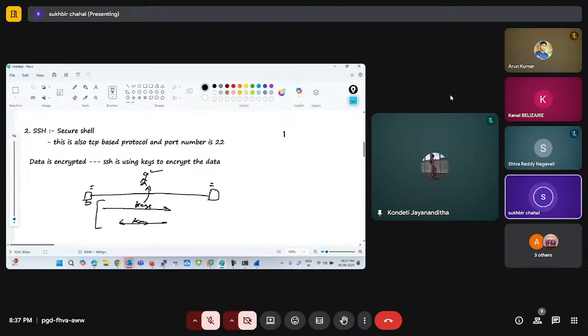Diffie-Hellman we are going to discuss in more detail at the time of VPN. At that time we will explore Diffie-Hellman in detail, because there is a methodology for how devices calculate public and private keys. That is also used in IPsec, which is under the VPN section. So at that time we will discuss it in more detail.